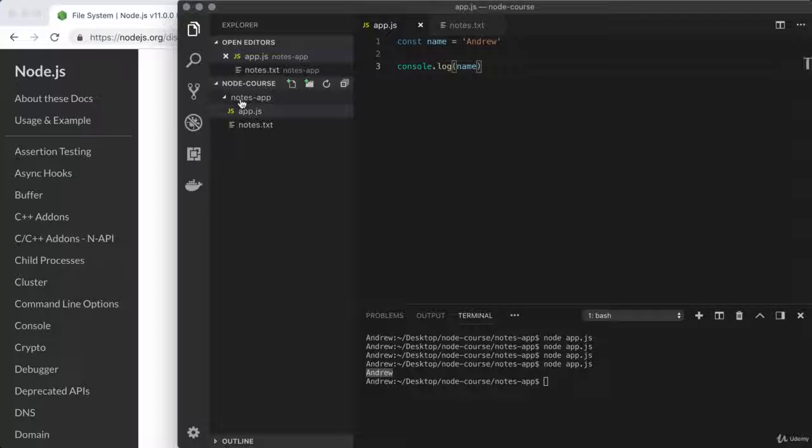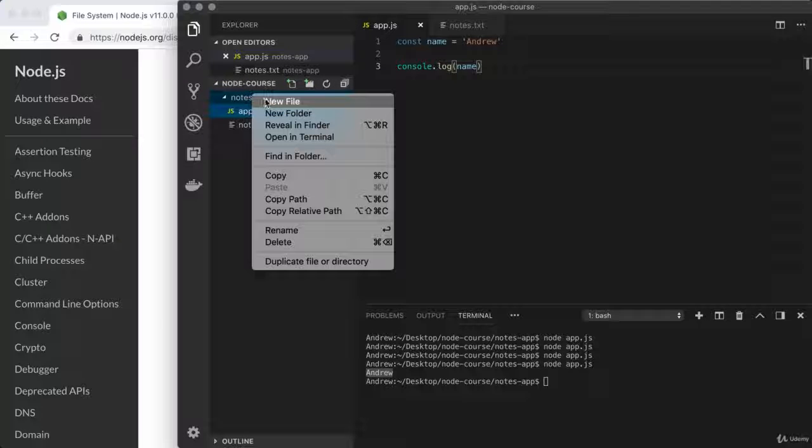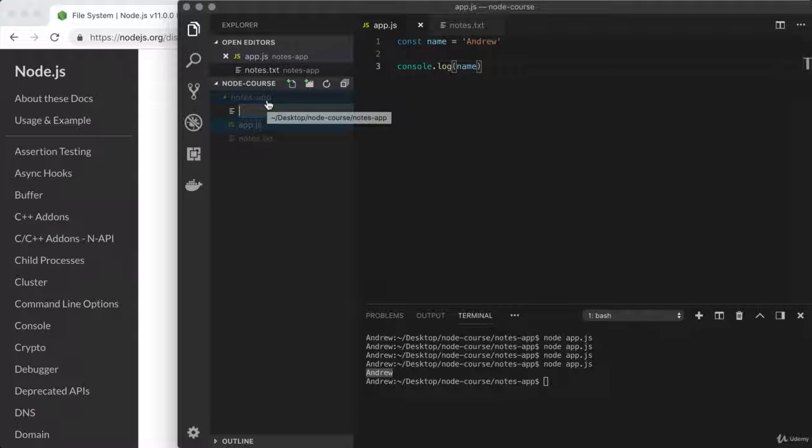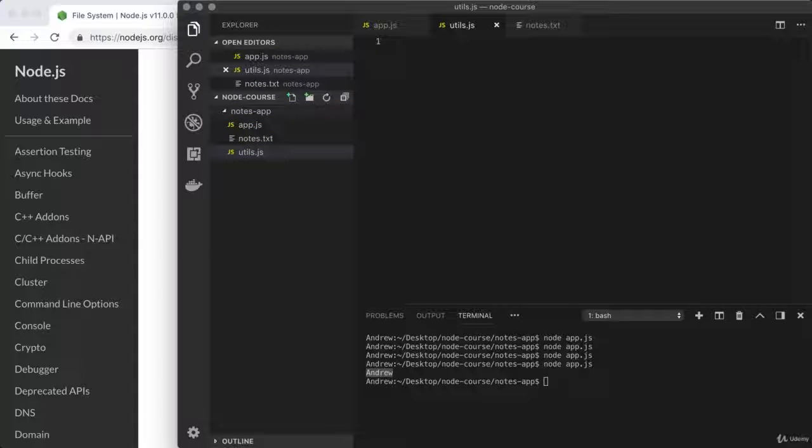Over inside of the Notes app directory, we have to add a new file into our project. And it's important that you make sure you actually put it in Notes app and it doesn't end up in the root, which is the node course directory. So right here, I'll right click on the Notes app folder. I'll add a new file and we'll call this something generic like utils.js. And let's just say this is a file which contains a few useful utilities for the rest of the application.